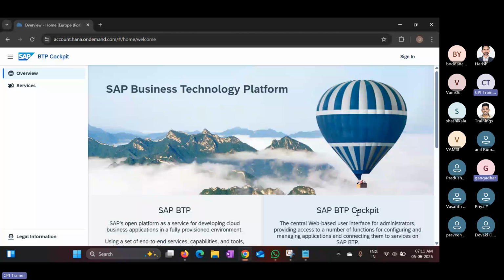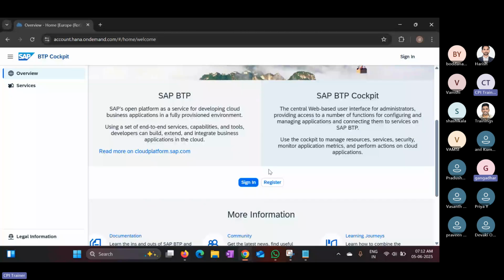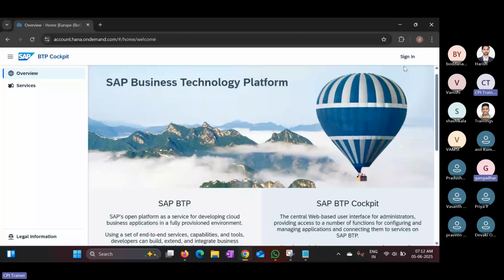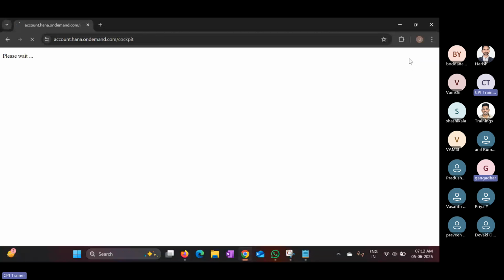Here we have to register. The first time you are going to access it, you need to register. But I have an account already. I'll tell you how to subscribe also. Okay, let me log into this.